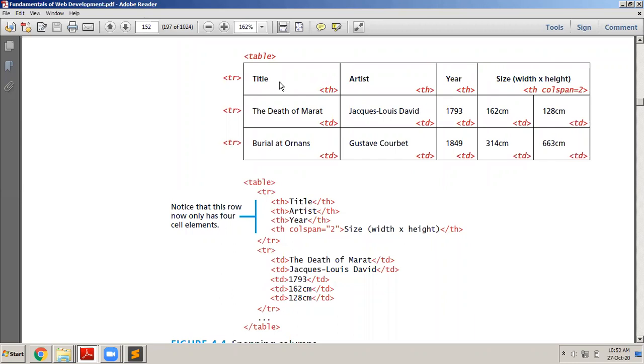Now the third one, after this TH, comes as usual. The last one I want to merge, so I write TH colspan, COLSPAN. Column span equals 2. Why do I write 2 here? Because I want to merge 2 columns. So that's why I write colspan equals 2.